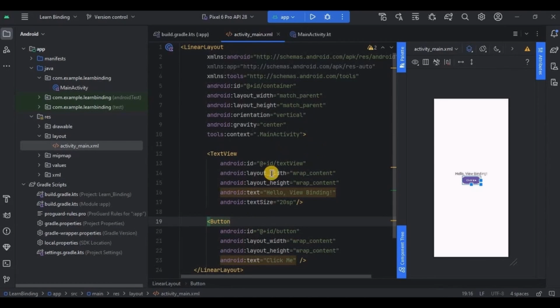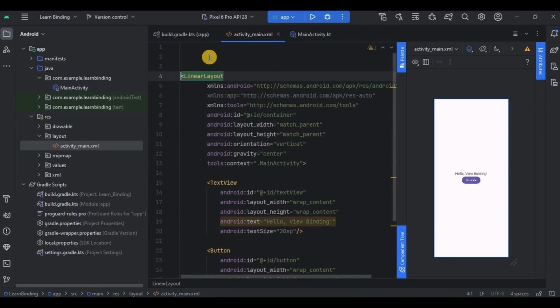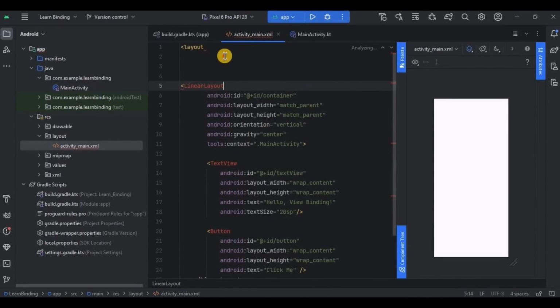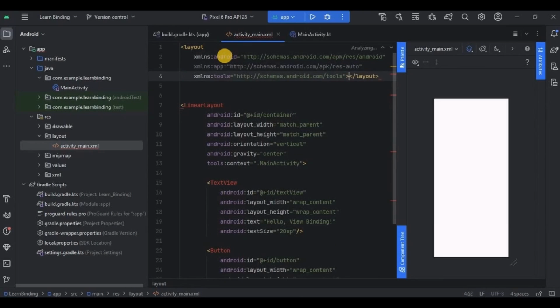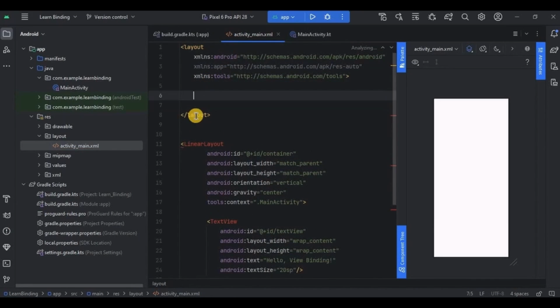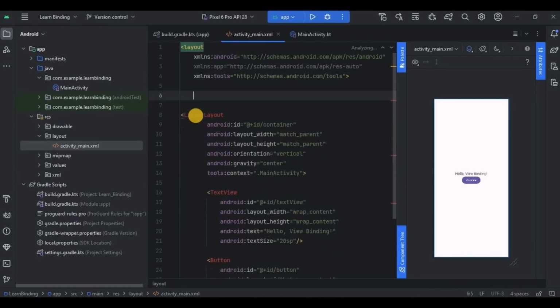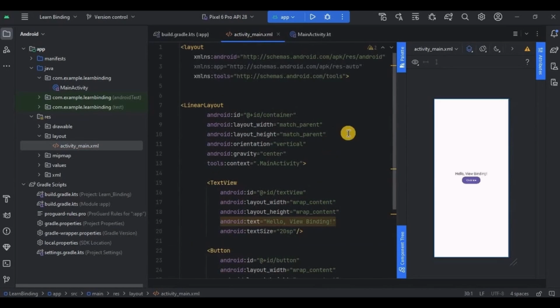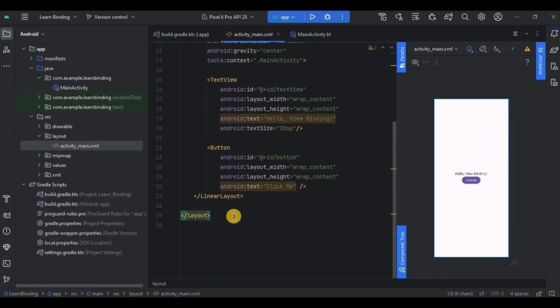But where is the data? So just above the parent linear layout, we will create a layout with all the necessary declarations. So let me quickly write it. And done. See, no linear layout, no relative layout, no constraint layout, just a layout. The closing layout will be at the end, meaning it will cover all the UI components in it.